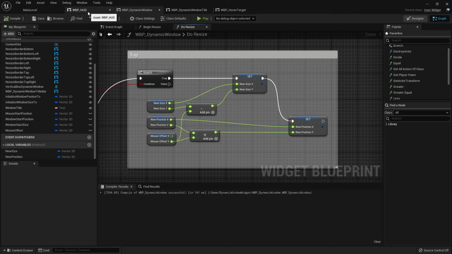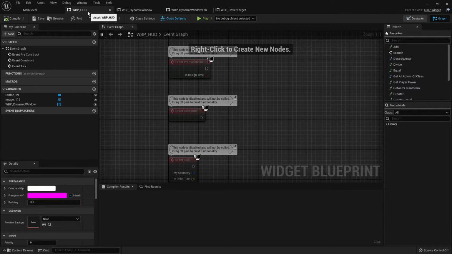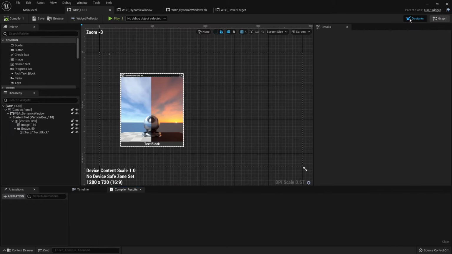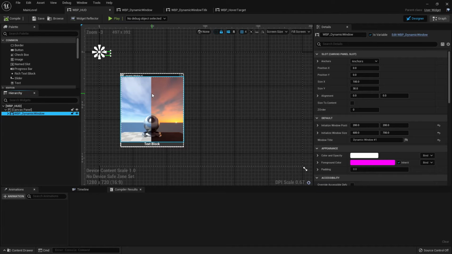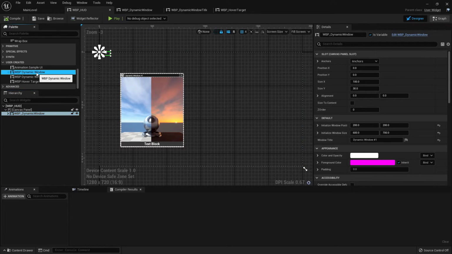Well, if you go over to our HUD and we go to our designer, we have our one window here. I'm just going to collapse it. So there's our window. Something I didn't point out before, you want to make sure you leave the canvas panel in the top left corner, and the window itself will be what gets resized. That's our vertical box.